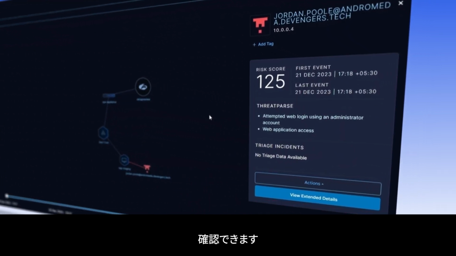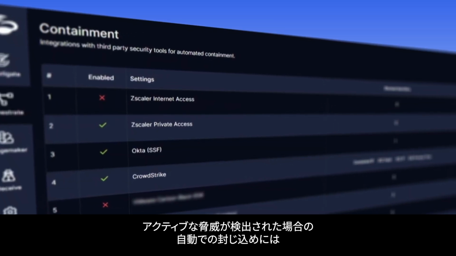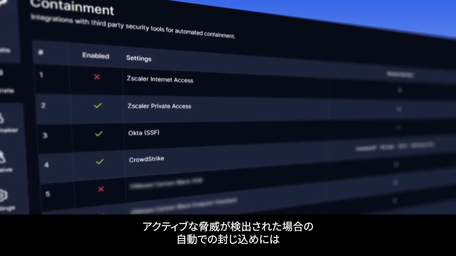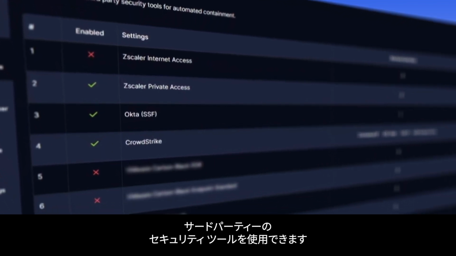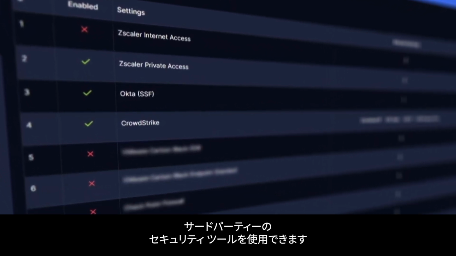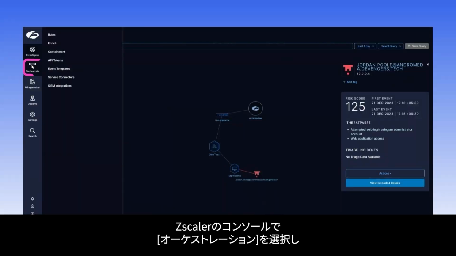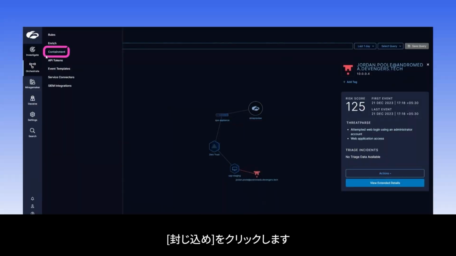From the Zscaler Deception console, we can see that Zscaler Deception has identified the threat event with a high-risk score. Zscaler Deception can be configured with third-party security tools for automated containment once an active threat is detected. In the Zscaler console, click on Orchestrate and then on Containment.